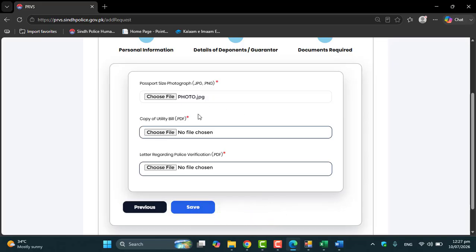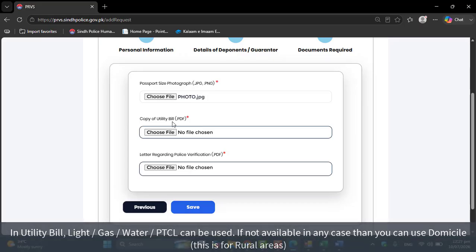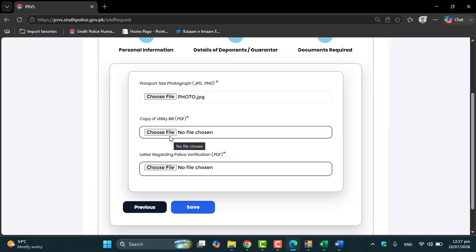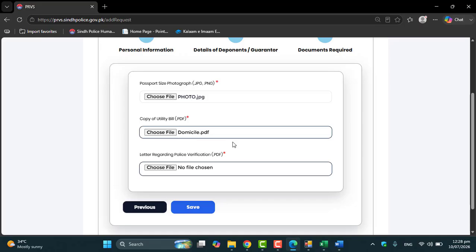We successfully upload the photo. Now, a copy of a utility bill. One of the documents you can attach here. If light, gas, water or PTCL bills are unavailable or you don't have them, you can still upload your domicile here. Preference is light and gas bill, and if not available, then you can upload domicile. So we attach the domicile here.